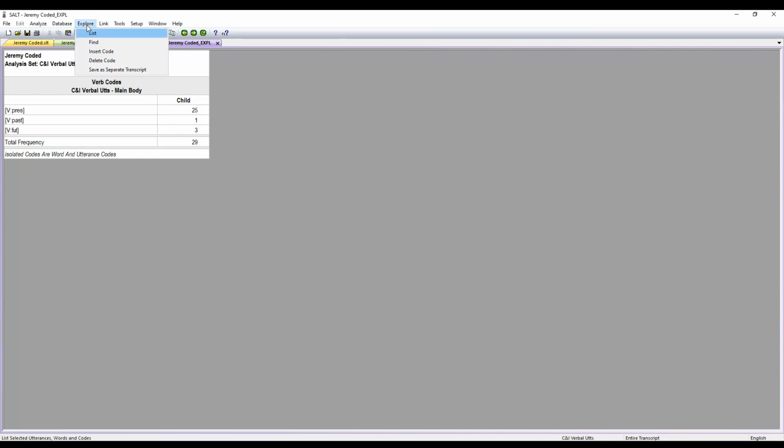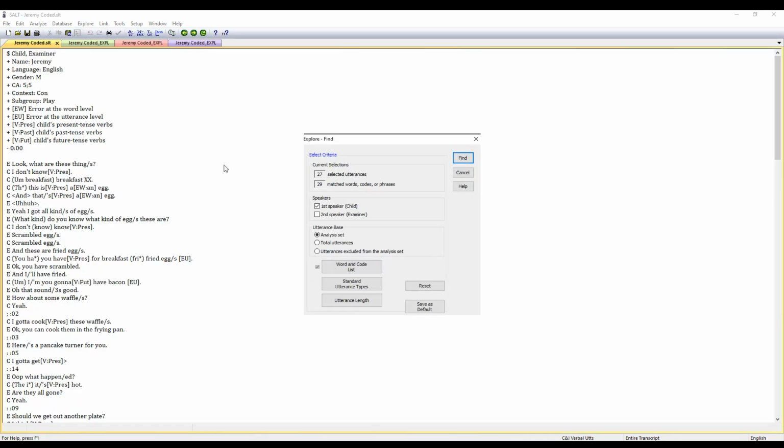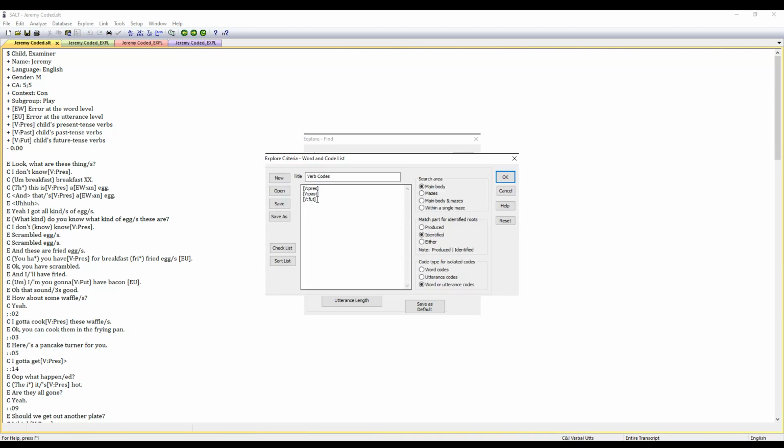Let's go ahead and do one more thing in the Explore menu. So I'm going to go ahead and look at, I selected find. So what this is going to do is find things in the transcript. And let's go ahead and I'm going to put our do list on here again. So type those in quickly.